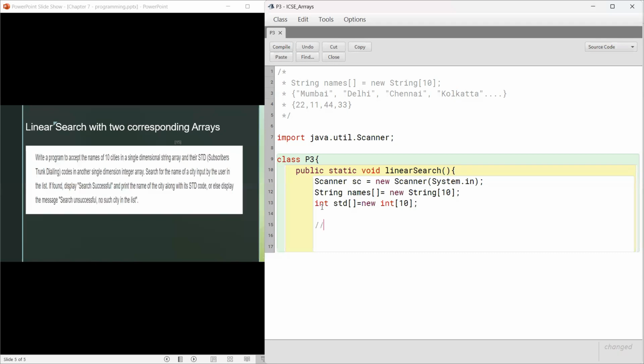Okay, we have to accept the array elements. We can do it using two loops. We can have one loop, you can decide whatever, but we'll just try it using two loops. So first we'll accept all the names. We will say int i is 0, i less than names.length, i plus plus, and here we will say names[i] is equal to sc.next.